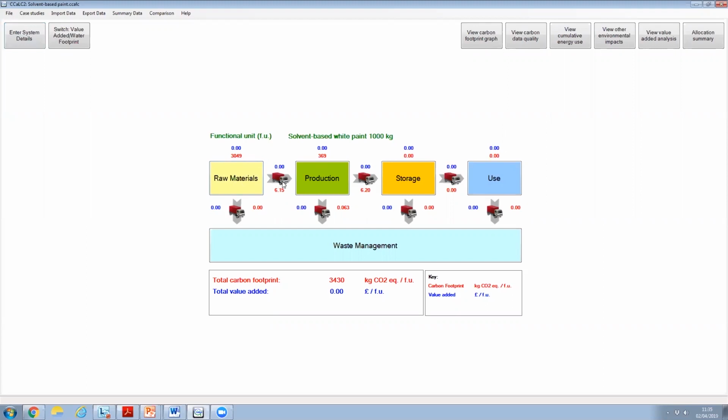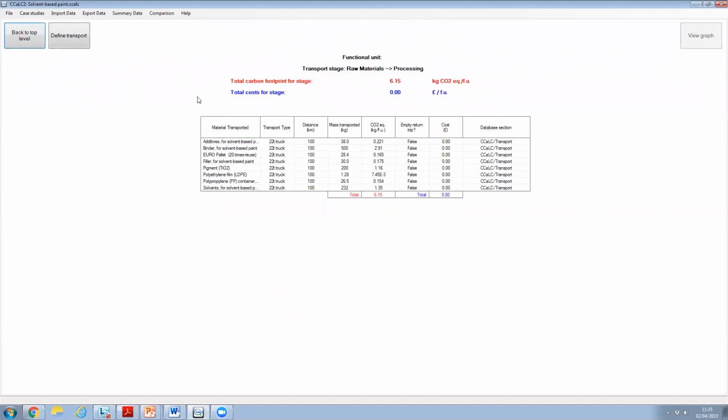We can click on this transport button, and here it will allow us to define transport: what type of trucks is being used and how much distance. Here we have used the same truck and same distance, but it can be modified as well. And if the truck makes an empty return, you can click that, etc.